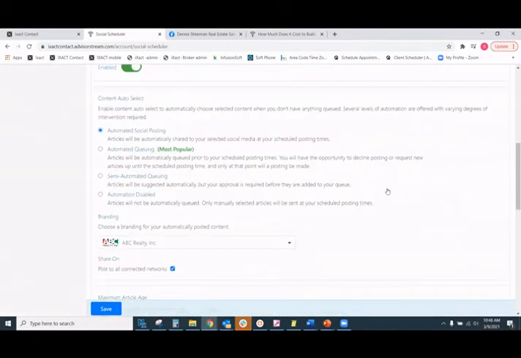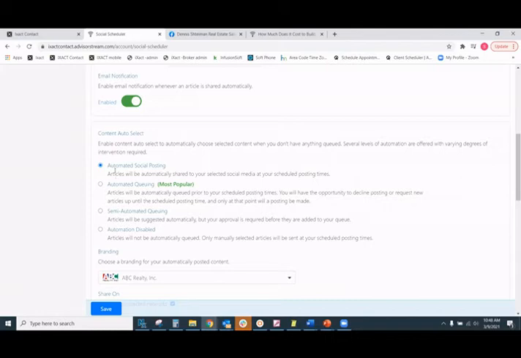You also can choose how automated the posting is. So automated social posting is the default. The automated queuing tends to be the most popular simply because it gives you the option to decline the article, or choose a different article. So what will happen is you will get an email prior to your scheduled posting, and you have the opportunity to decline that posting, request a new article up until the scheduled posting time, and only at the scheduled posting time will that article go out onto your social media.